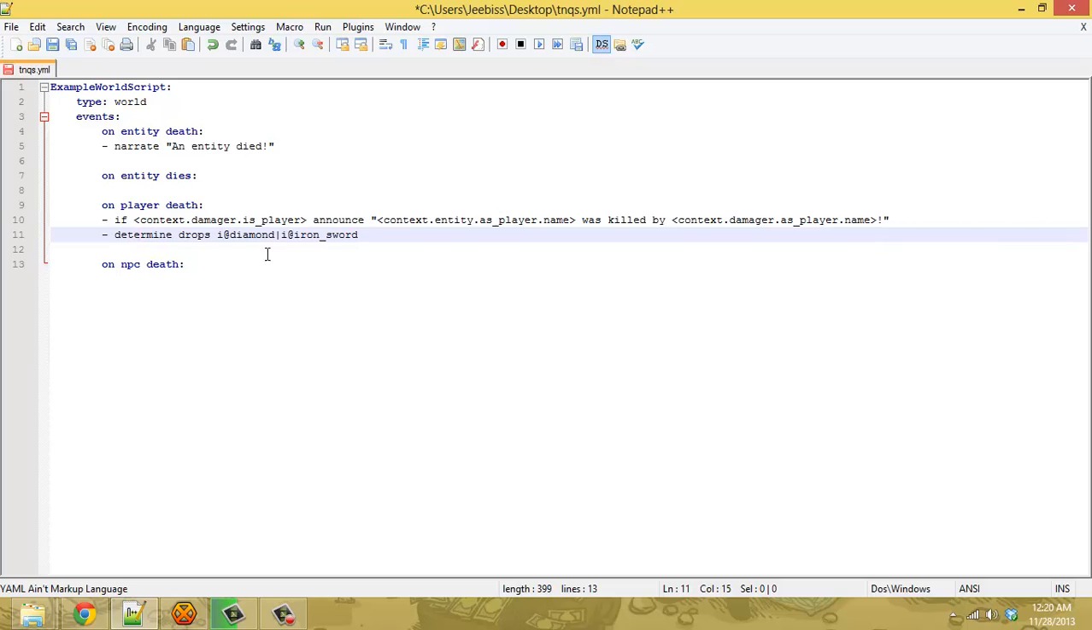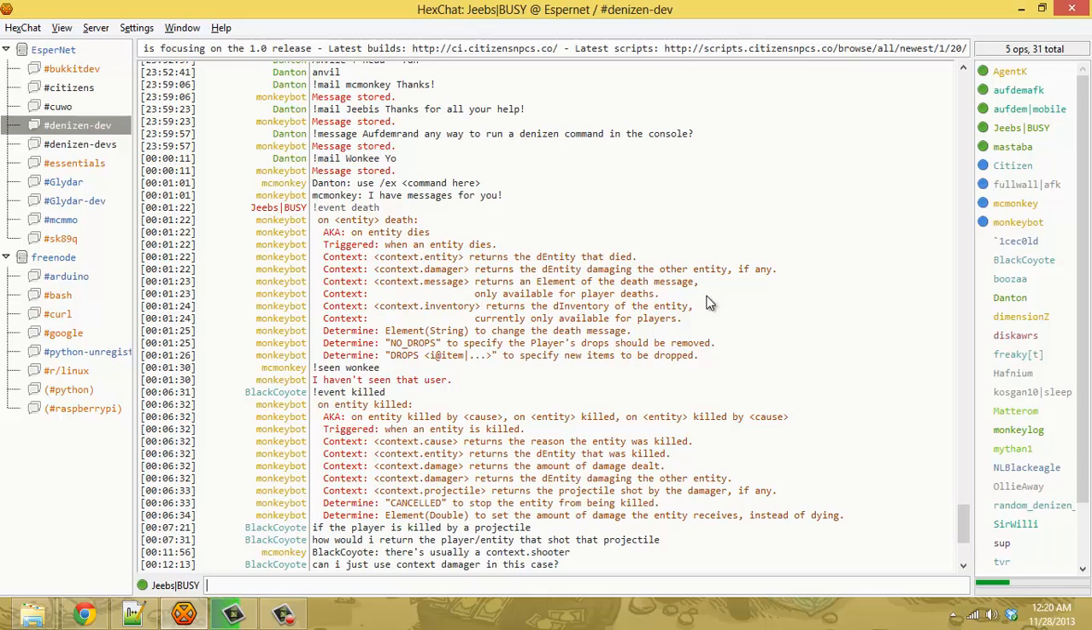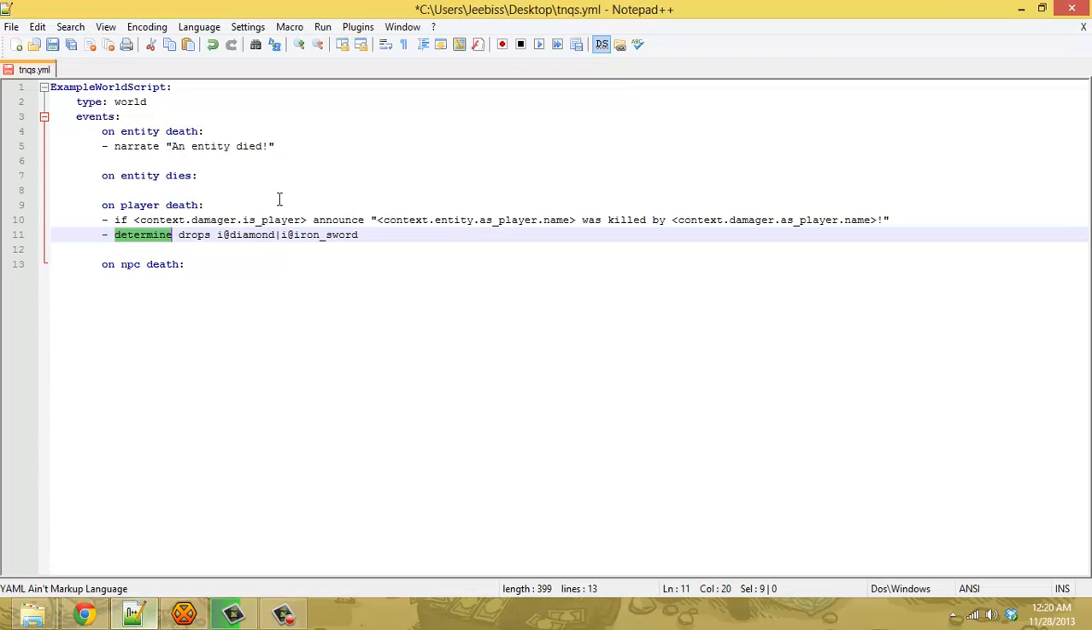So to elaborate slightly, determine allows you to alter the outcome of events. It allows you to define or determine what happens after the event takes place. And as MonkeyBot showed us in this example right here, where I searched for its event, we can determine the drops to specify new items to be dropped. So we're dropping this list of items.